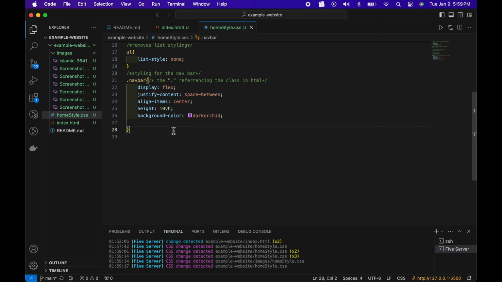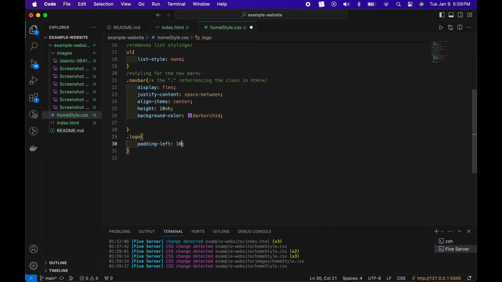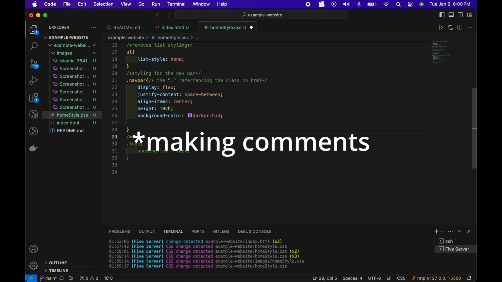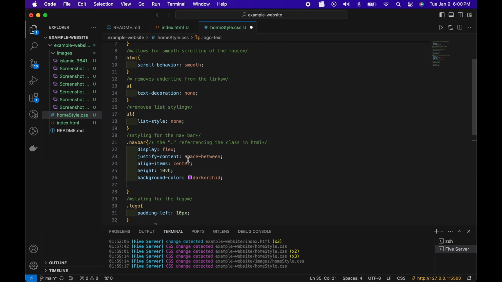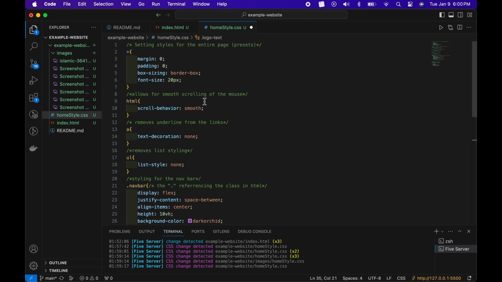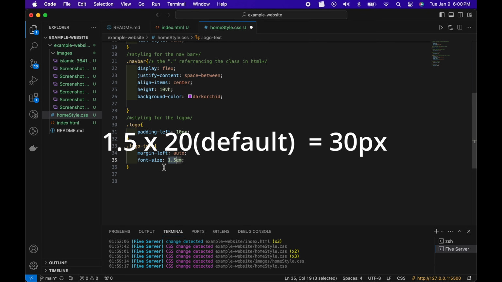The next step would be for the logo, where it says your mosque name, at the very top. We call this .logo. So it's a logo class, right? Yes, right here. Padding left, do 10 pixels. This is the styling for the logo. Okay. This one too, .logo-text: margin-left auto, font-size is 1.5em. So the em means that it's multiplying the 20 pixels up here, this is the default size for the font. It's multiplying that by 1.5, so it's going to be a little bigger than the default text font.